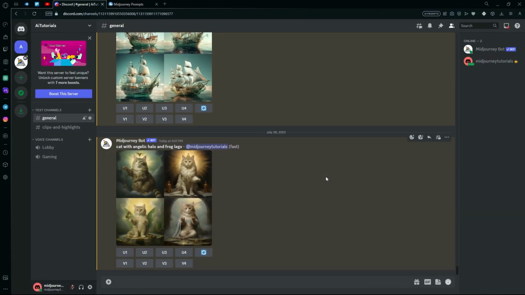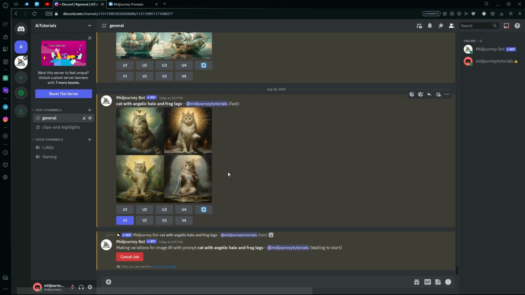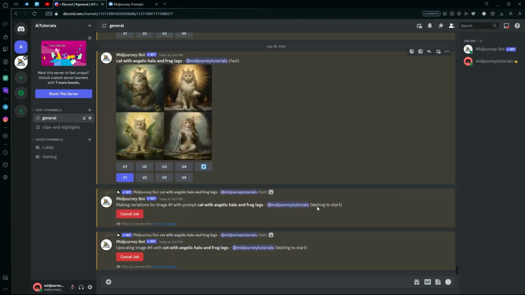After it's done generating the image, you can either hit the U1, U2, U3 or U4 option correlating to these four images to upscale them, or you can hit the V1, V2, V3 or V4 option to make more versions of the selected image. For example, the first one, we want 4 more images like this one, so we can hit V1, or if you want to upscale any one of them, you can hit the options which have U on them, for example U4, and it will give us an upscaled version of the fourth image.